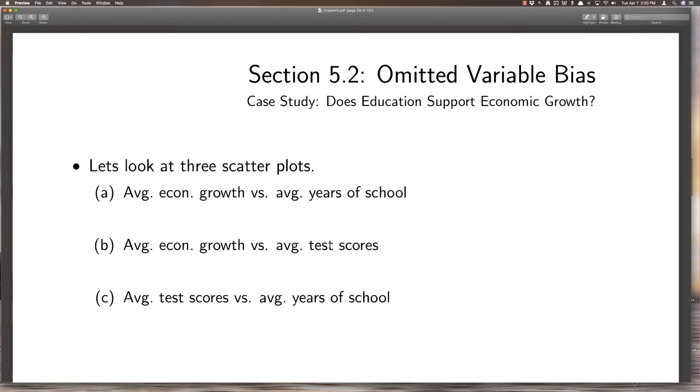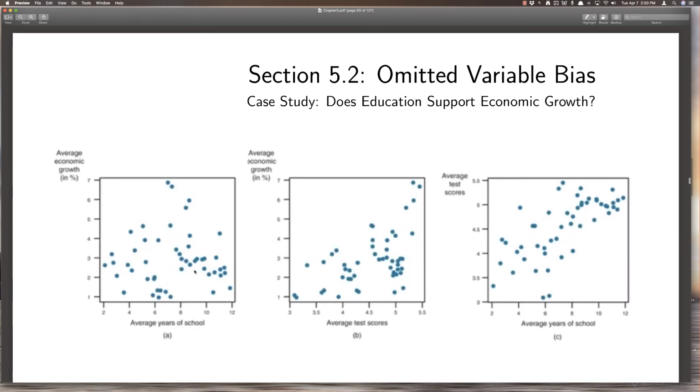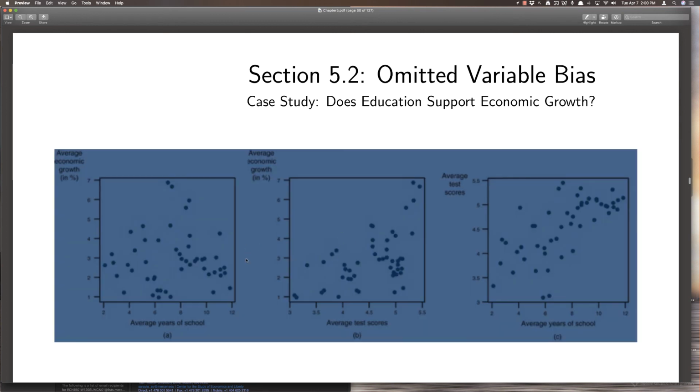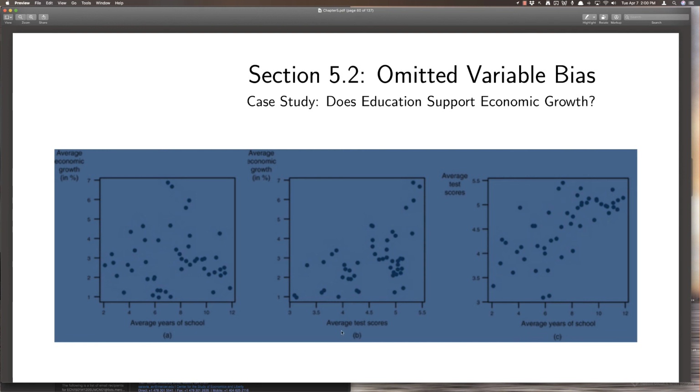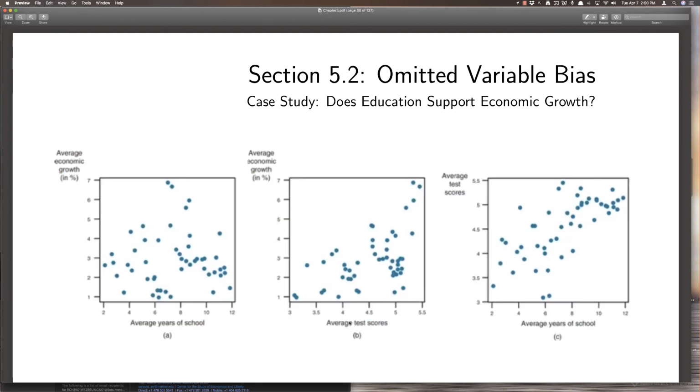All right, so let's look at these 3 scatter plots. So here, it doesn't really look like there's much of a correlation. There still could be after controlling for things, all right? But what we're interested in using the scatter plot for is the 2 endogeneity question. Is there likely a correlation between the omitted variable, average test scores, and average economic growth, the y?